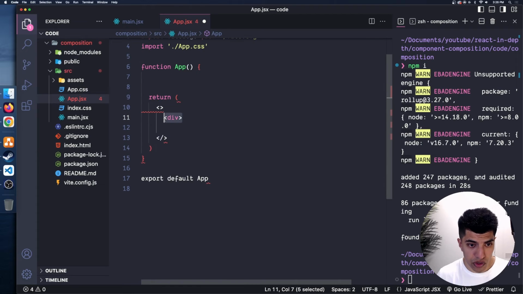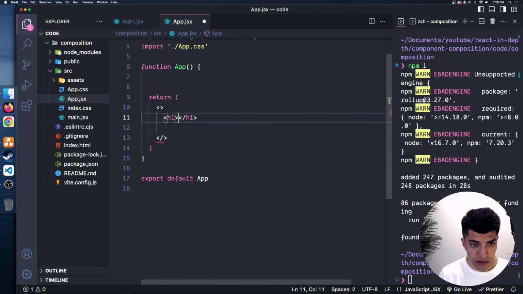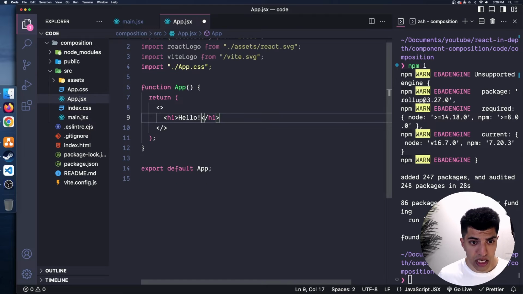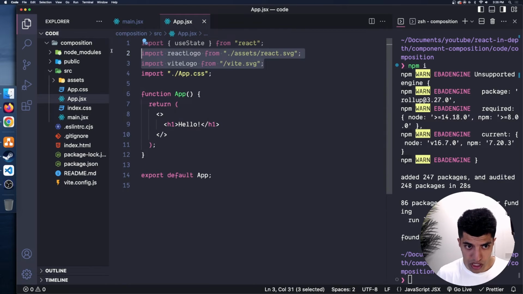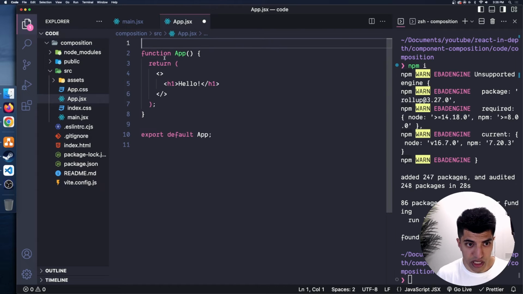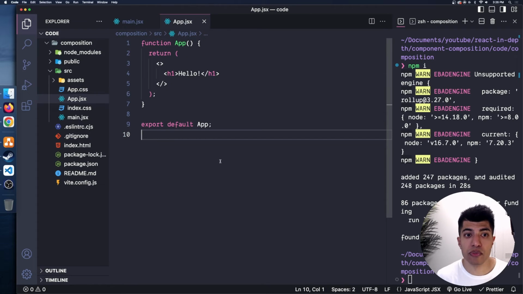And I'm going to return an h1 tag. I'm just going to say hello. Okay, I'm just going to get rid of some of these imports here because we're not actually using them, as well as the actual CSS file, just to keep it super simple. And this is our app file right there.